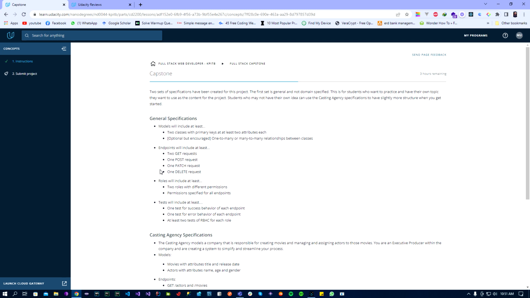The very next thing, we have learned about how test cases run and how to do unit testing. That is also going to be a part of your development. The test cases will include at least one test for success behavior of each endpoint. So if there are 5 endpoints, then there are going to be 5 test cases, one test for each endpoint.